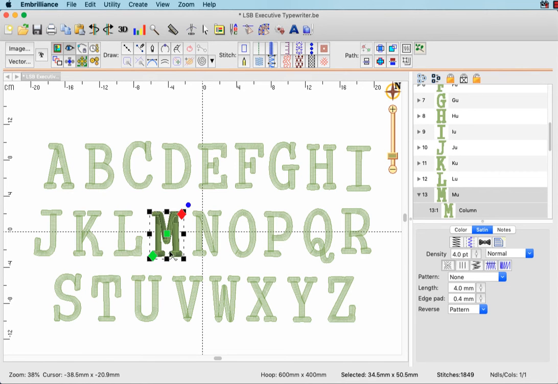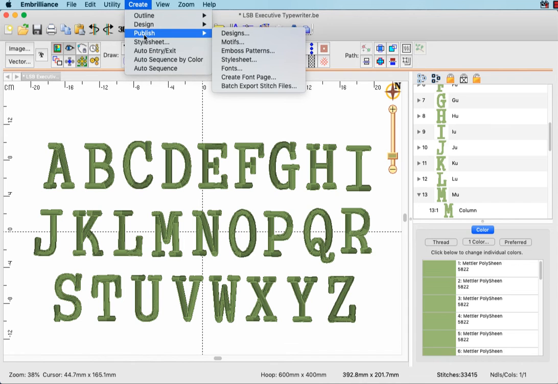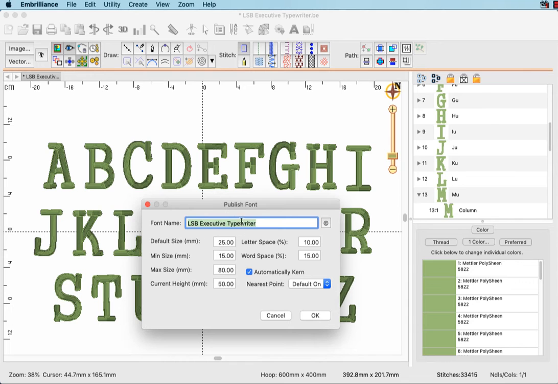So I usually select my letter M and look at my status pane here, and it tells me that's about 50 millimeters. I will need that information in the dialog box. When I go to create and choose publish and select my font to publish, the dialog box opens, and the first thing that it brings up is the name of your file, which will be the default name of the font in your font list. So if you want it changed from what is listed here, this is where you change it.